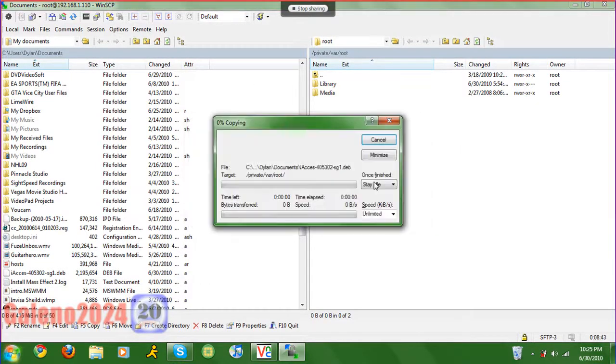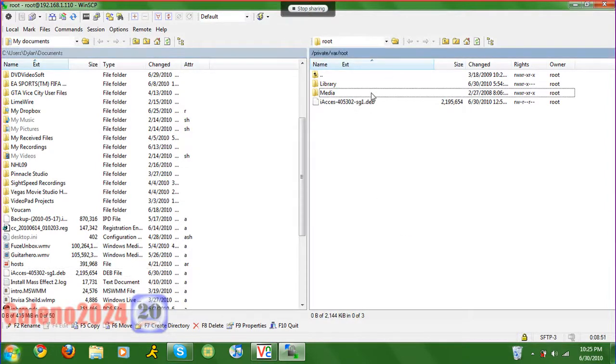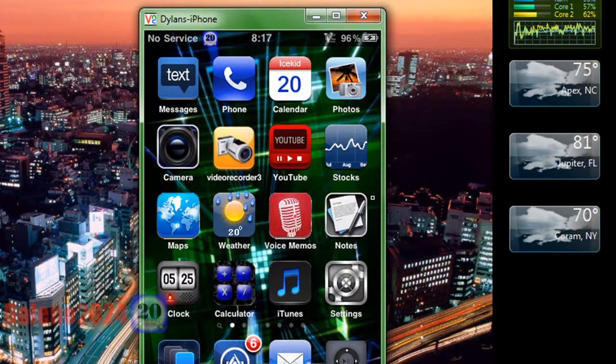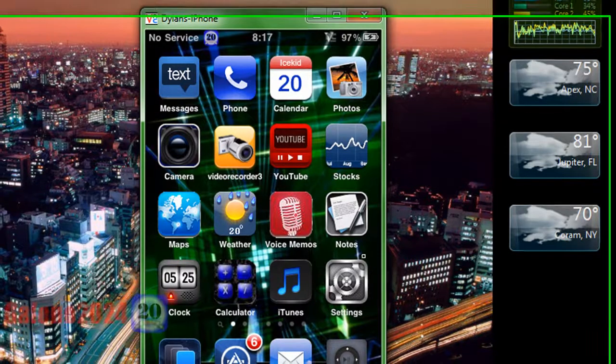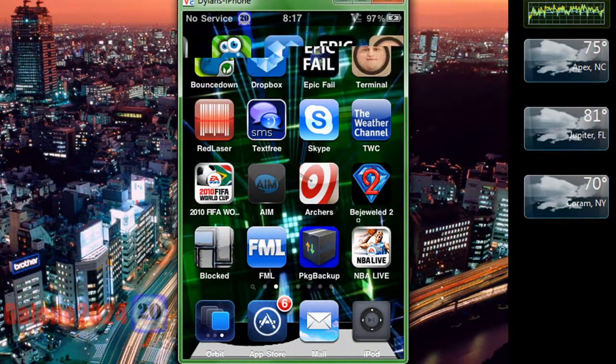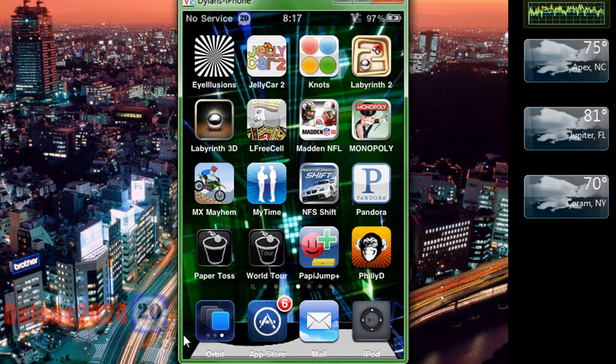I'm just going to copy. It just takes a second to copy over. Okay, and we're done. Once that is copied over, you can either minimize it or X out of it. Then you're going to go into your iPod or iPhone, and you're going to go to Cydia.